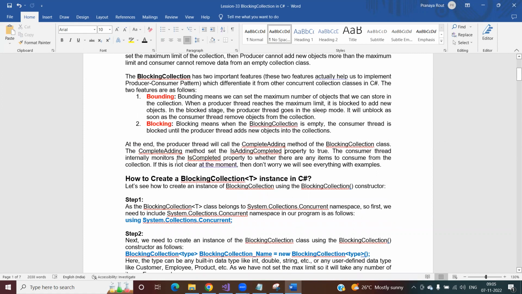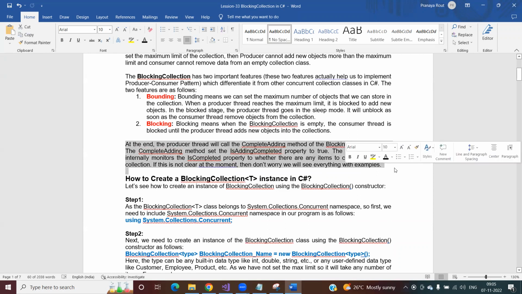The consumer thread internally monitors the is completed property to know whether there are any items to consume from the collection. If this is not clear, we'll try to understand, and we have explained these things. This is the reason why from the beginning I have not explained this, because if I explained it from the beginning, you would get some queries. This is the reason why I moved this to a later part.